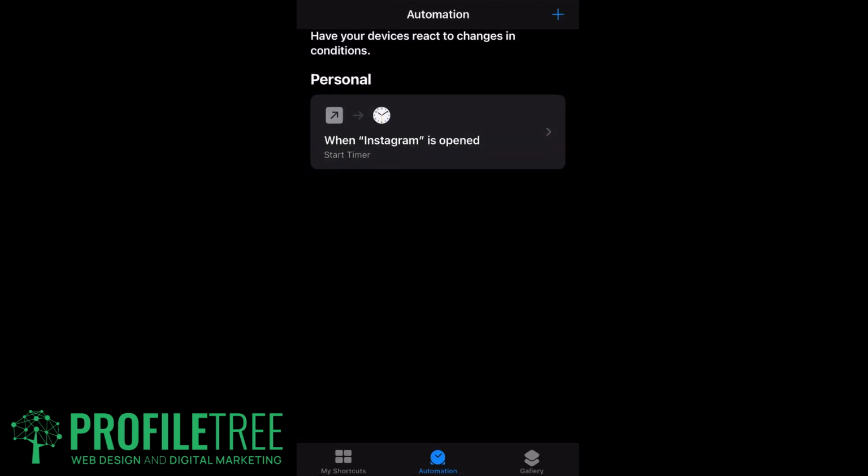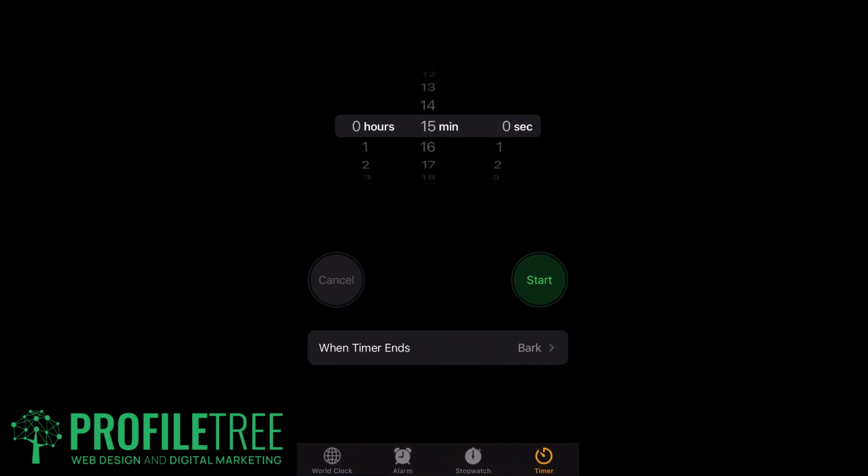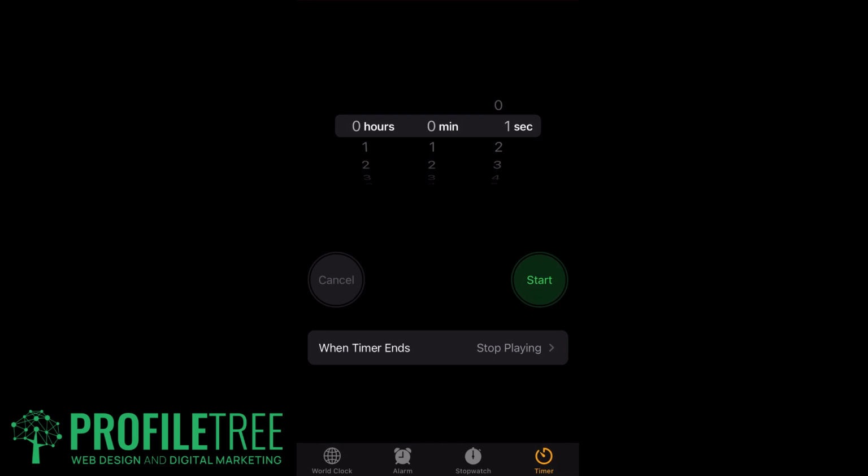So when they open up the Instagram account, so you'll see it now, I'll go ahead and demonstrate it here. So if you do click on the Instagram account, what will happen now is, so if I set this to 1 second for the timer, and then if I click off this, just make sure that you put stop playing when the timer ends.